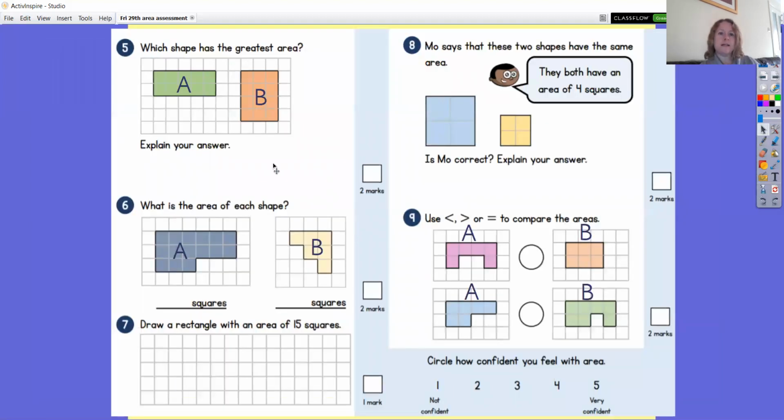Okay, you're ready. So question 5, again, I've put A and B on the shapes for you. So which shape has the greatest area? So you write 5 and then you write A or B. And then here, don't miss this bit out, it says explain your answer, okay? Because this bit, look, is worth 2 marks. You get one mark for saying if A or B has the greatest area, and then you get another mark for explaining your answer.